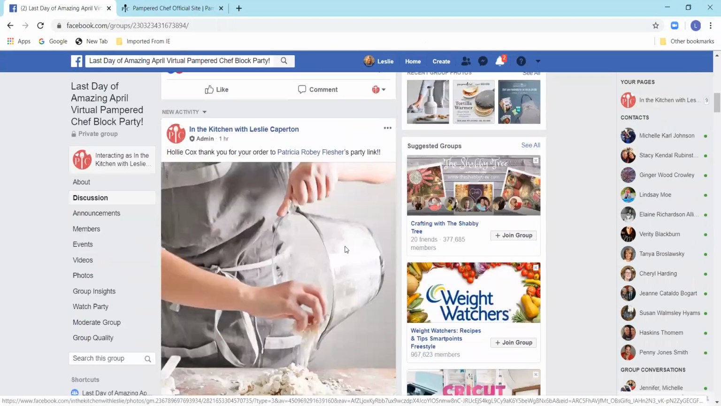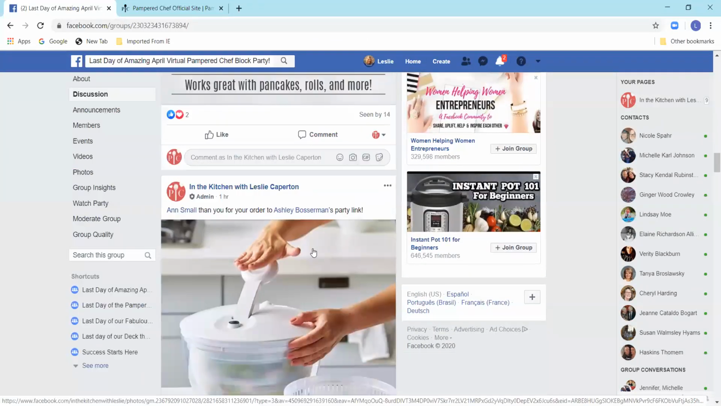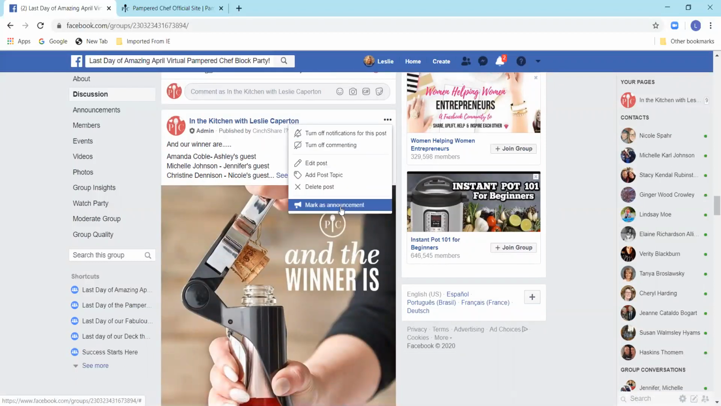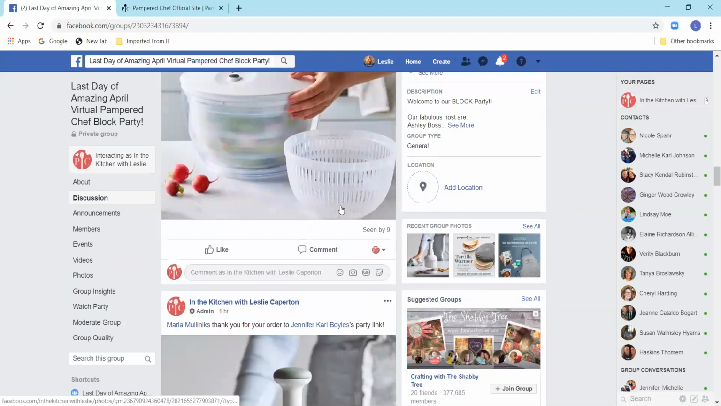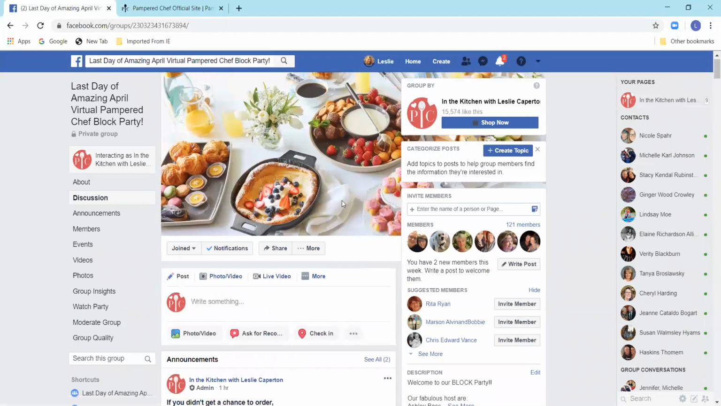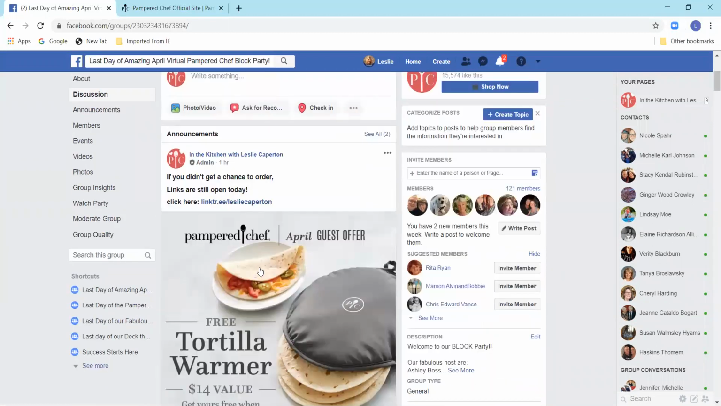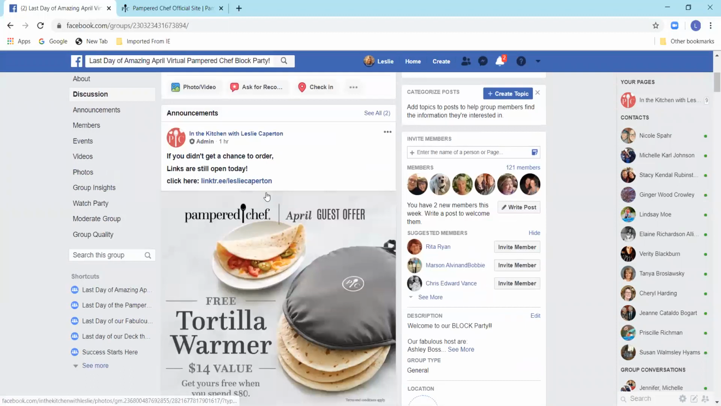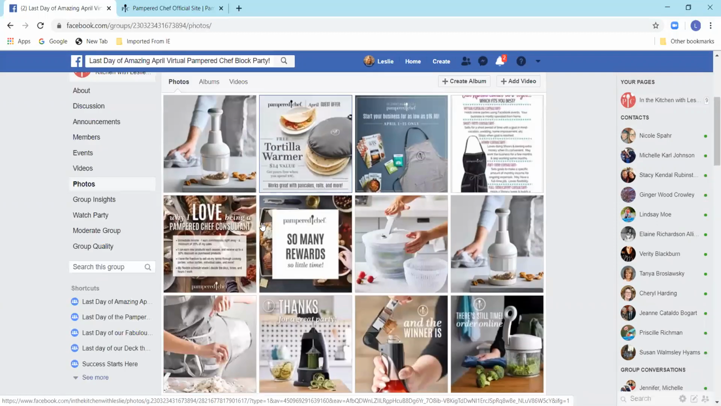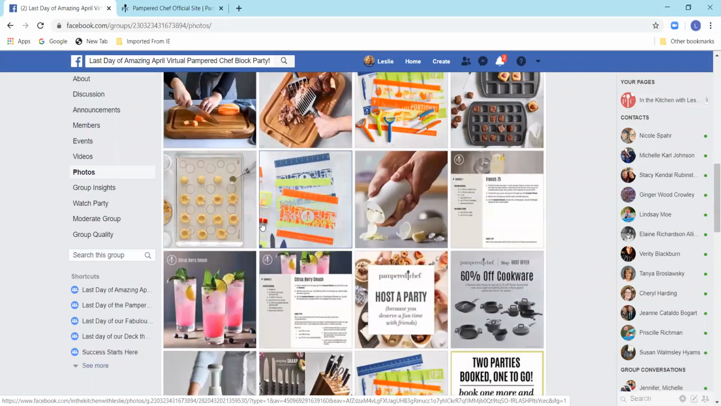So let me scroll down and show you one. These are all orders that came in last night and this morning. So here, let's say I wanted to make this my announcement right here, mark as announcement. What that does is pin it to the top. So make sure once you start your party that you pin to the top the order link. Really, really important.